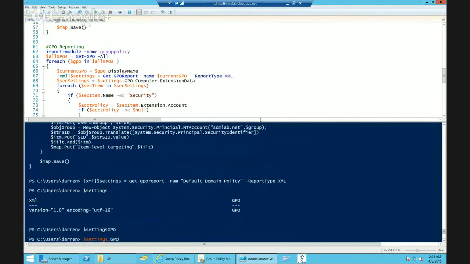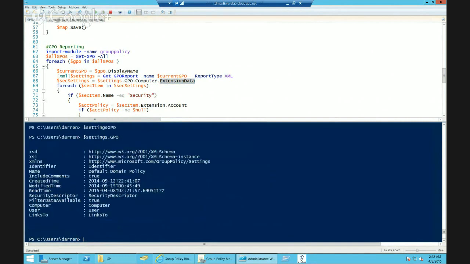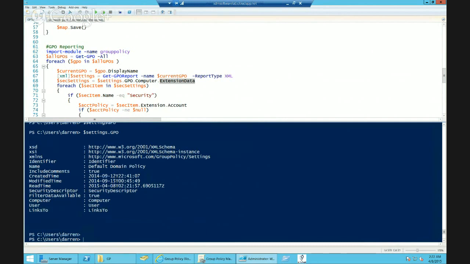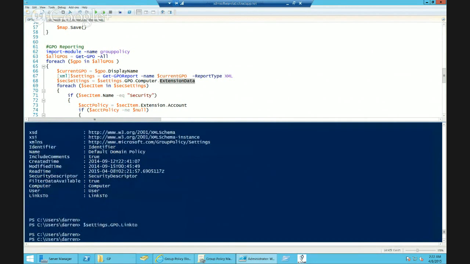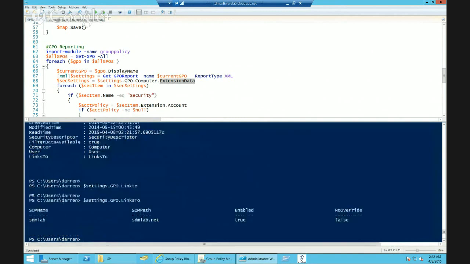And you'll see that up here, I refer to that. And then there's a property underneath it called computer and a property underneath that called extension data. So if I go ahead and do a $settings.GPO, what you'll see here is all of the properties underneath that. And to your question earlier about links, now that I've done that, I can type LinksTo, which is a property on this GPO, and apparently there's no links. Oh, LinksTo. And it shows me the link for this GPO.